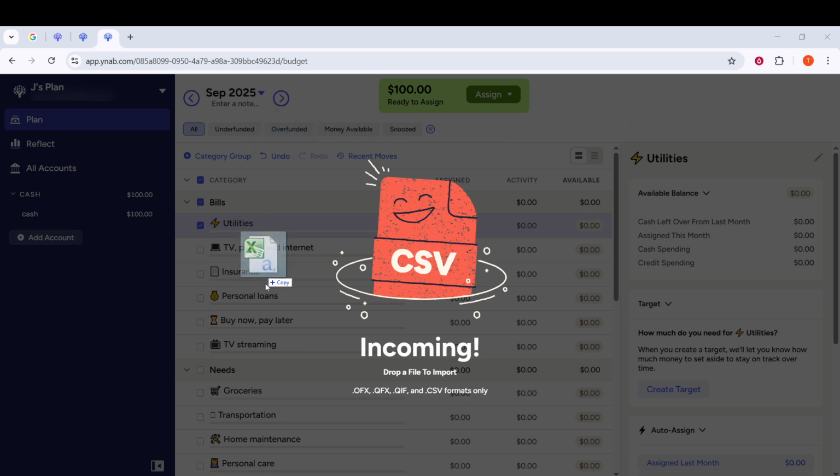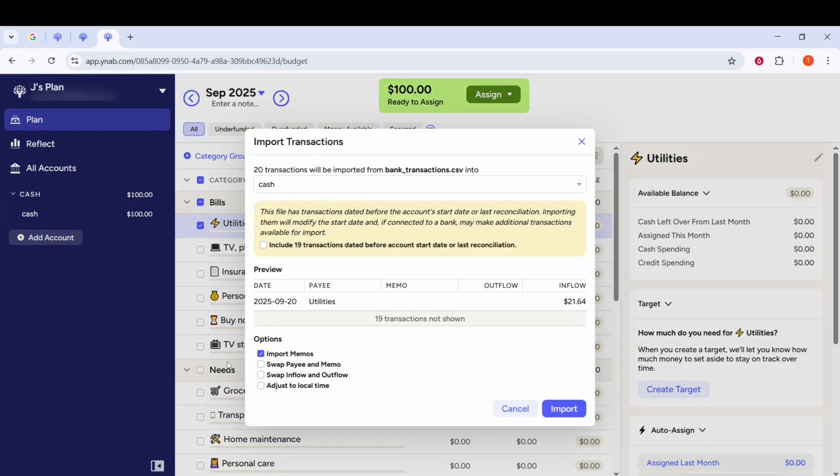Once you drop the file onto the interface, YNAB automatically detects it. At this point, you'll see the Import Transactions pop-up menu appearing on your screen. This is your cue to start the actual importing process.